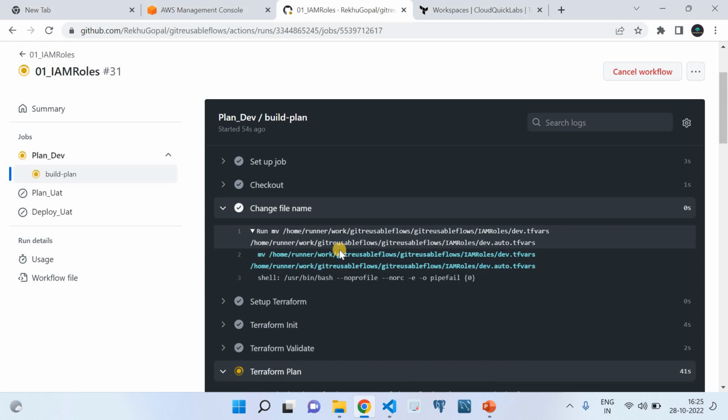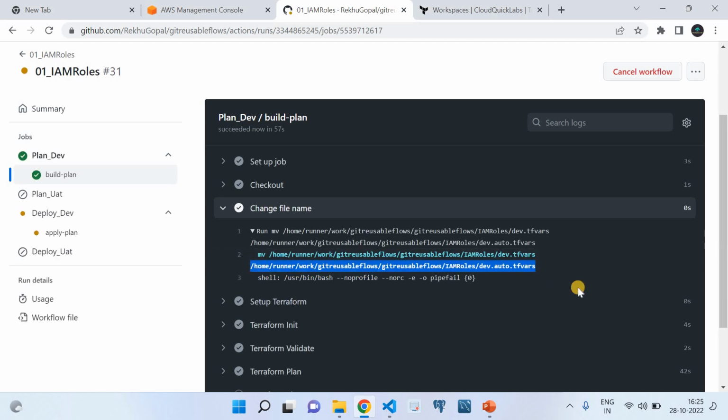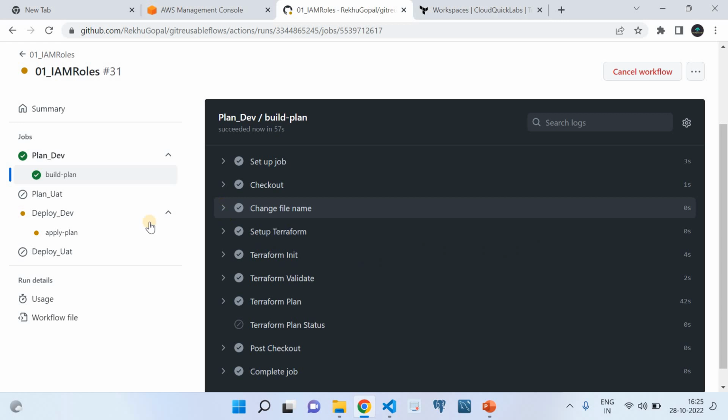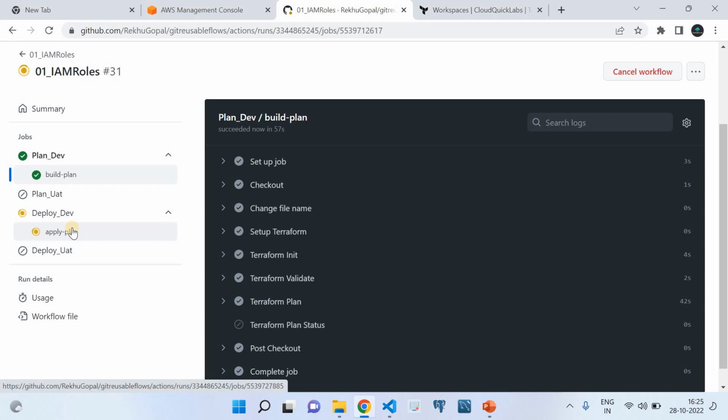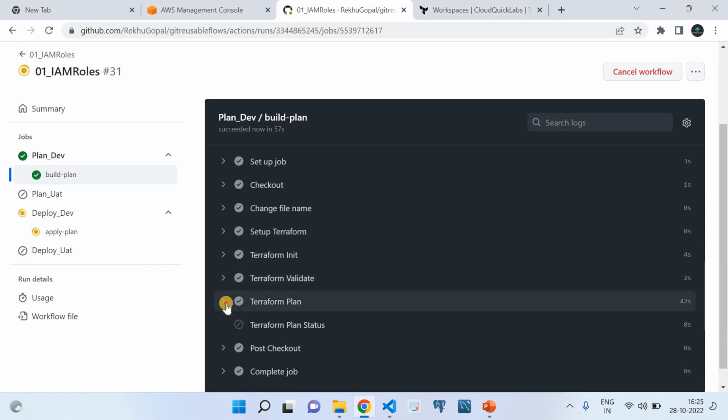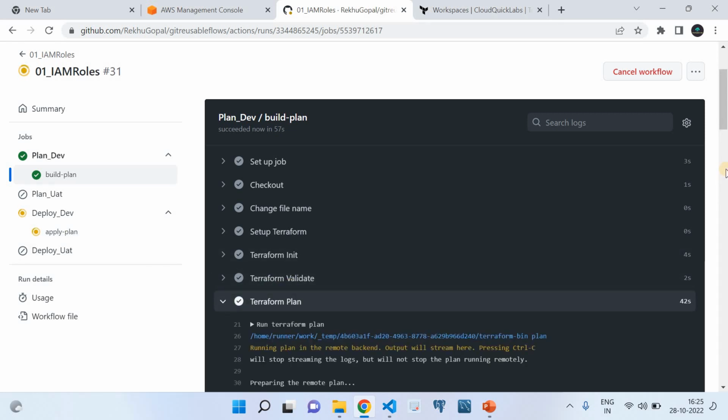If I can open this one, earlier the file name was dev.tfr file. Now I have renamed it to auto.tfr file. Okay, that's what happened. Now you see the plan dev has succeeded, and it is now invoking apply dev or deploy dev, right? So I'm going to walk you through the plan. So I'm going to explain that.